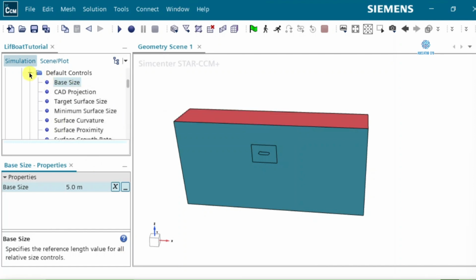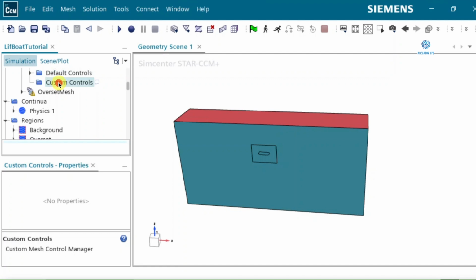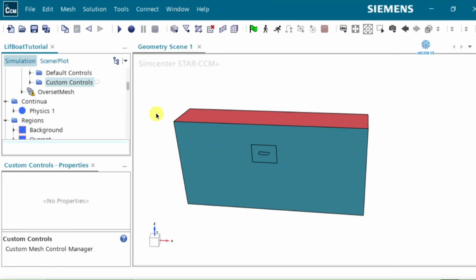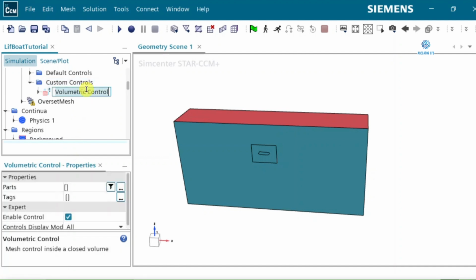After applying the base size, we can add the custom controls. For a custom control, right-click and choose New. Then, in the menu that opens, choose Volumetric Control. Click that option. I renamed this new control to Overlap because it will refine the overlap region. This control is meant to refine the overlap zone.